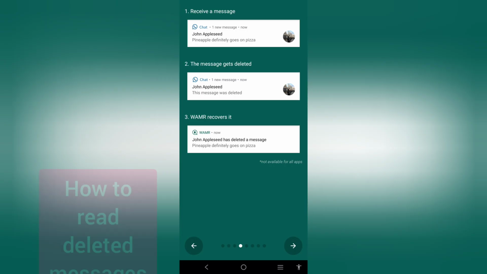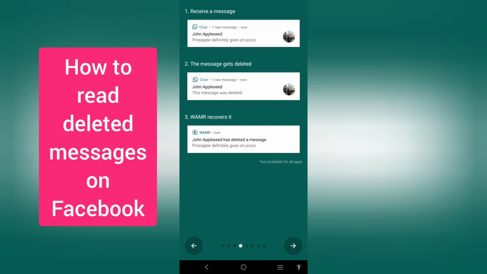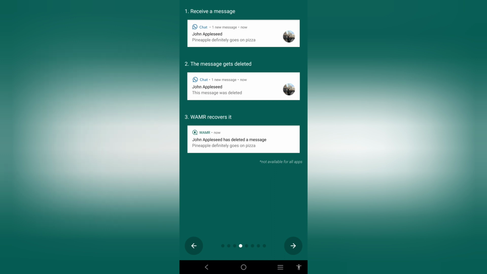This is how you can read deleted messages on Facebook. This is how it works. You receive a message, the sender deletes it, you will get to recover it.